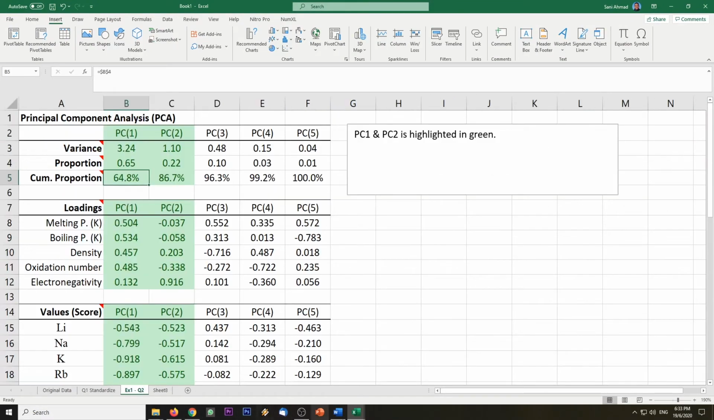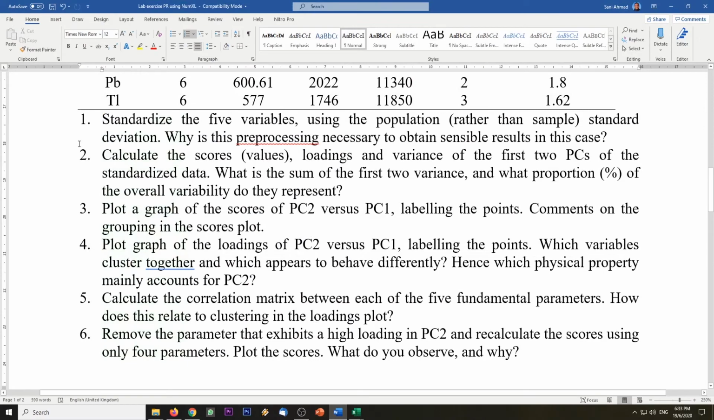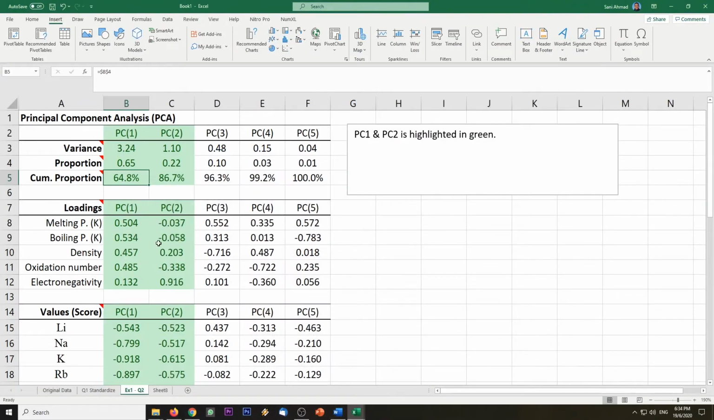Okay, now we go to number 3. Plot a graph of the scores of PC2 versus PC1, labeling the points, comment on the grouping in the score plot. Okay, so focus on the score plot, and you take PC2 and PC1 and plot them together. This is also called a biplot.